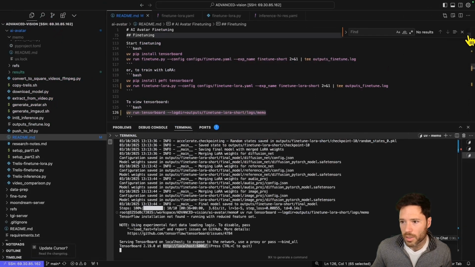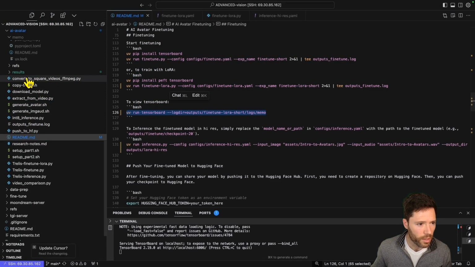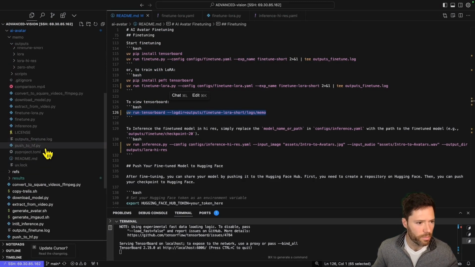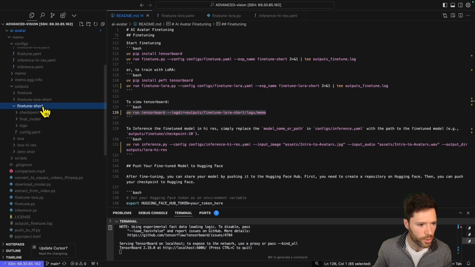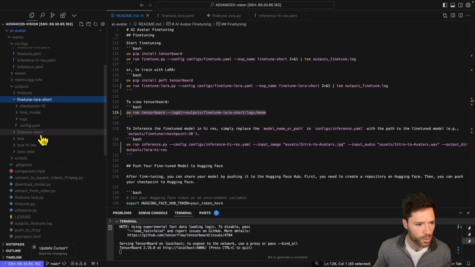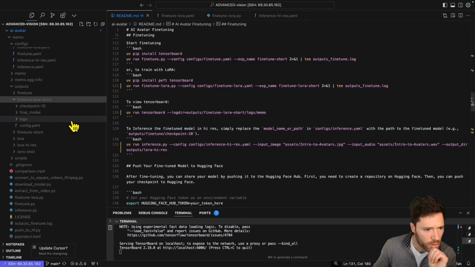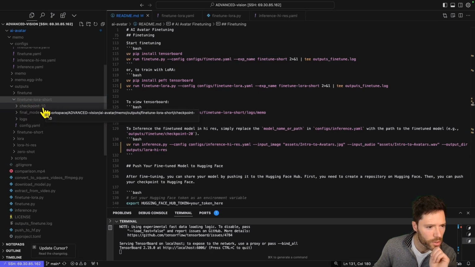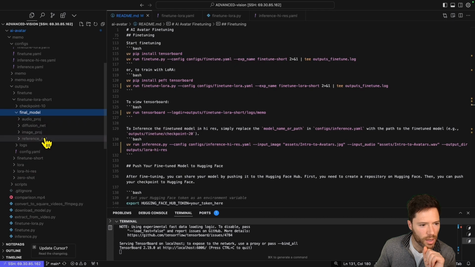Now, to see the quality of your fine-tune model, you need to run inference on it. And the way the models are stored is within the output folders. We have one in fine-tune short. It's stored in final model. That's the final model here. Whereas in LoRA short, it's stored, let's just see here. It's storing the checkpoint, and it should also store the final merged model. Yeah, the final merged model here is within final model.